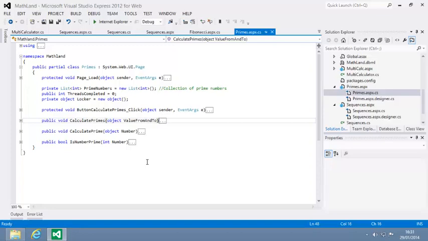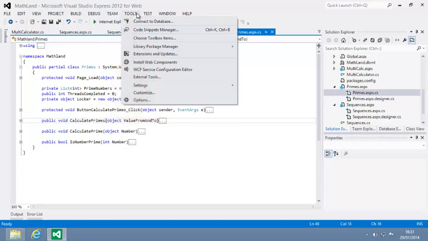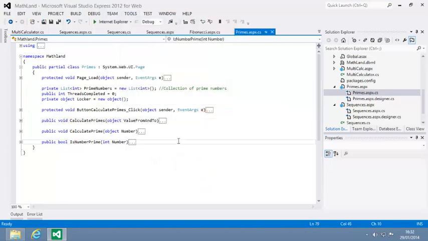If the outlining options are not visible, you must enable Expert Settings mode. To do this, click Tools, Settings, Expert Settings. After enabling Expert Settings, the outlining options will appear in the Edit menu.